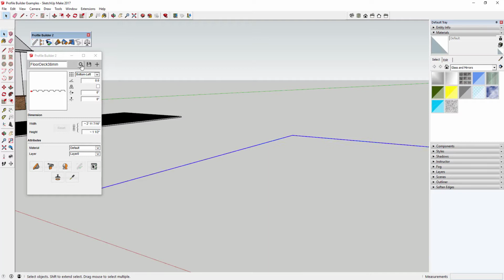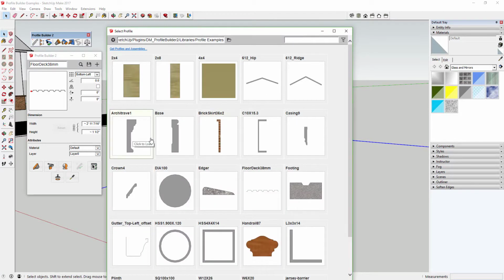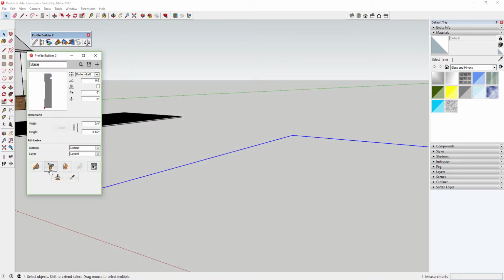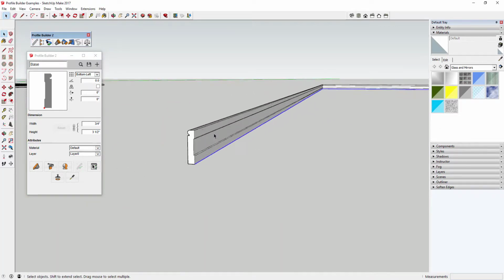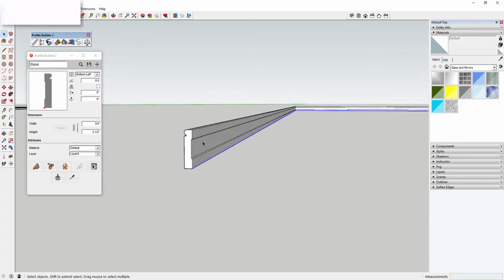Since Profile Builder creates smart assemblies, it also comes with the option to go back and edit profiles you've built. You can also update profiles, so you can swap out profiles for different looks very quickly.